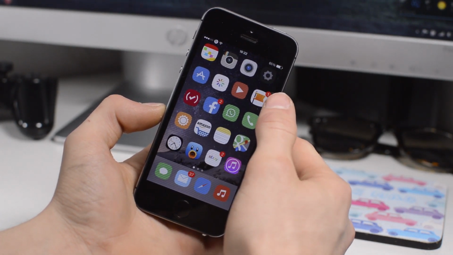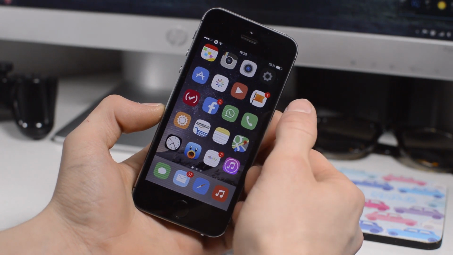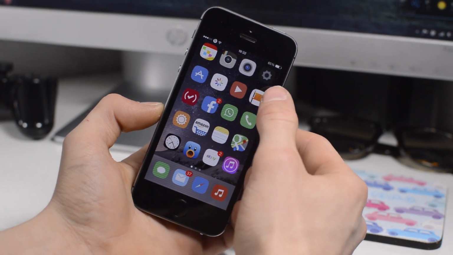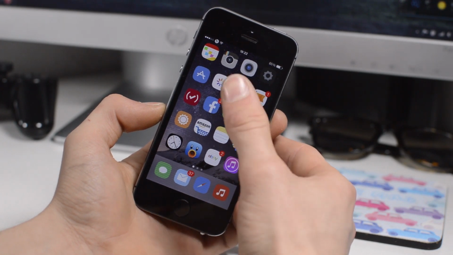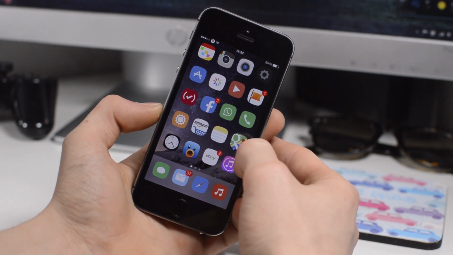And this is a free theme, so definitely worth a shot. Just download it, play around with it for a couple of minutes. If you don't like it, just simply take it off your device. Anyway, this is called Minimal.iOS, and definitely go check it out in Cydia.